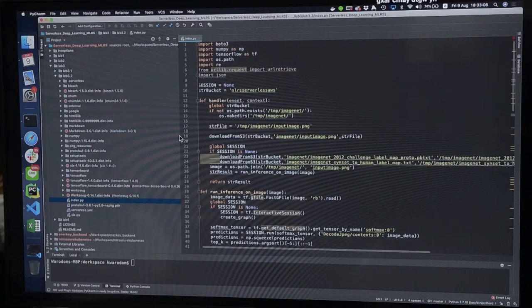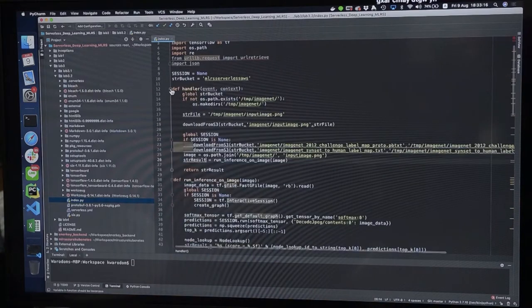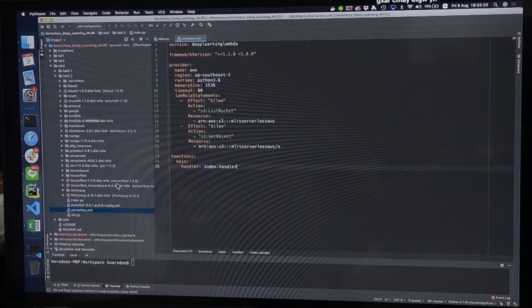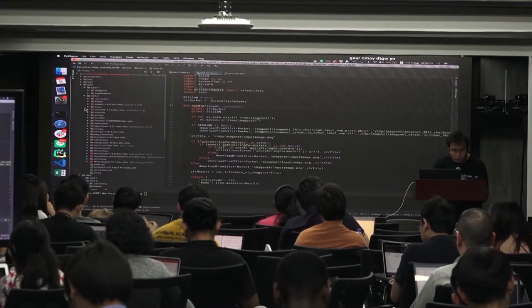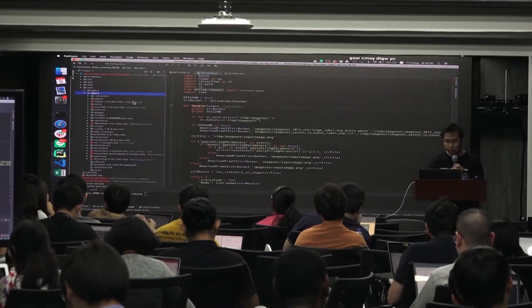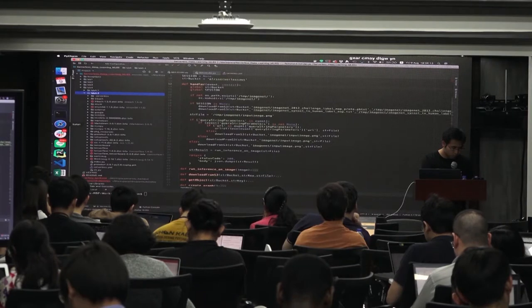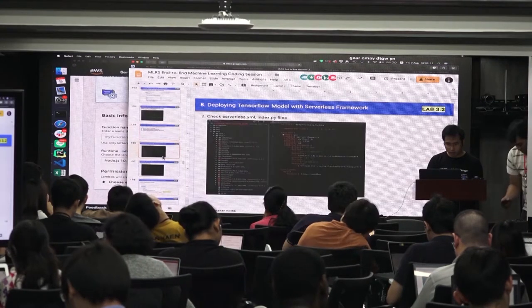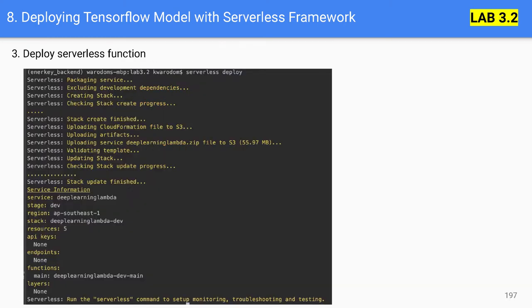So this is the code that you saw. This one is the serverless setup. Oh, sorry, 4.2. So it should be 4.2. So you open the folder, 4.2. Okay, so what we're gonna do, first we check the serverless.yml. Okay, so we go to lab 4.2.